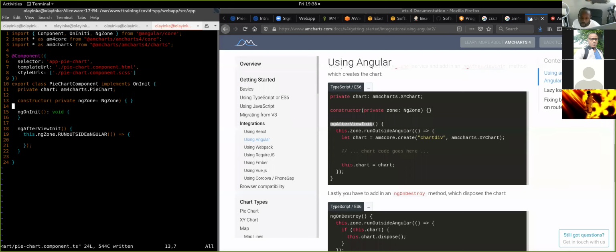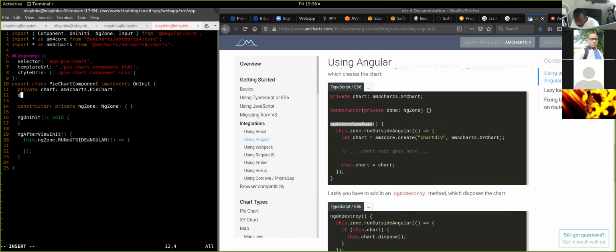Now we need to also add our input so we can get the data in. So let's add our input for the data, and I'm just going to call this data. We need to decorate it as an input. So add Input data. And now I'm too lazy to create a type. All right, so this gets us set up.